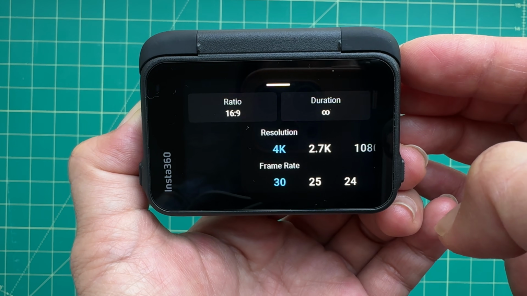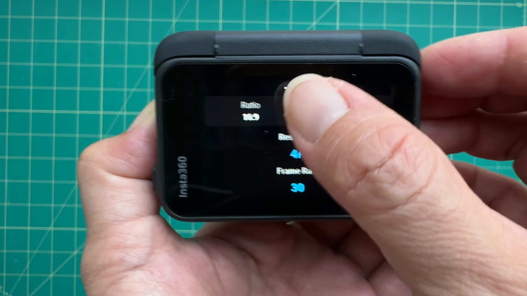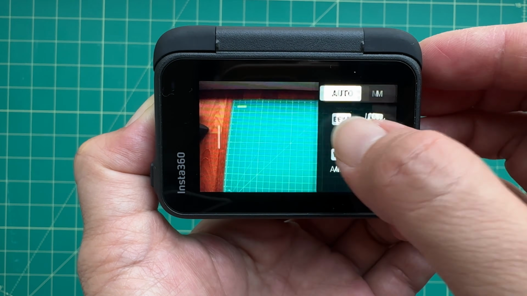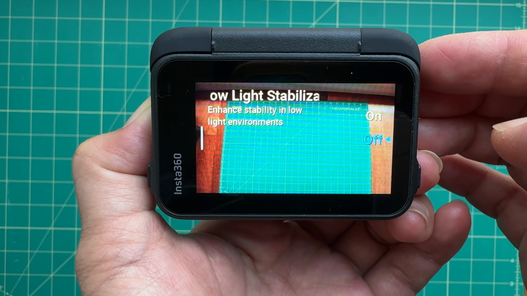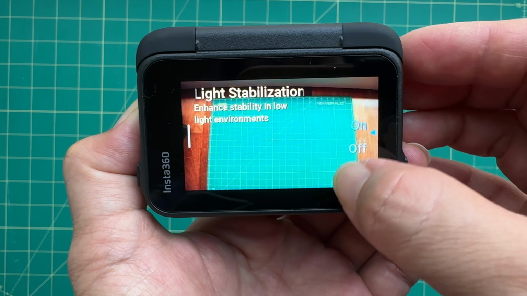Also, there's no option to choose the stabilization level here, but if you swipe right from the main screen, you can turn low light stabilization on. I recommend doing this if you feel the need to. You also can't choose filters, so you cannot shoot in the flat color profile, which is a bit of a shame since that has resulted in better low light footage on other action cameras that I've used.